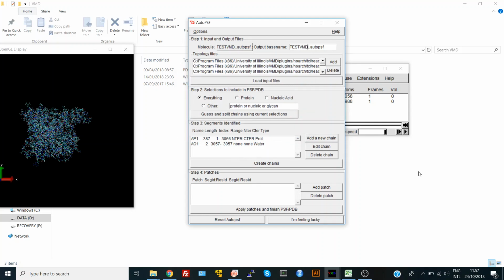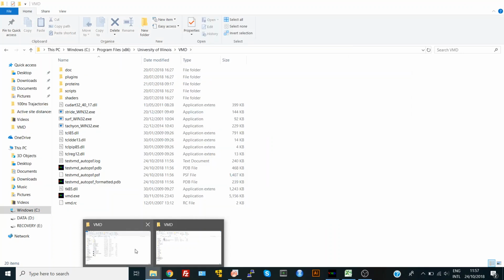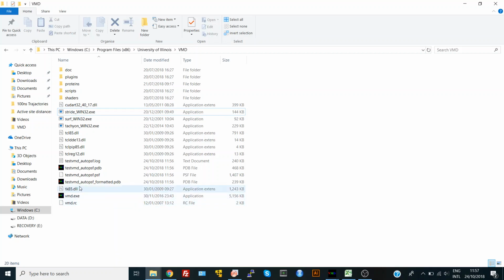But since we didn't change the working directory, we keep the default working directory. Your files will be saved in the VMD folder in your installation. You go to VMD, and here you have your test VMD auto PSF.psf, and here your PDB structure.